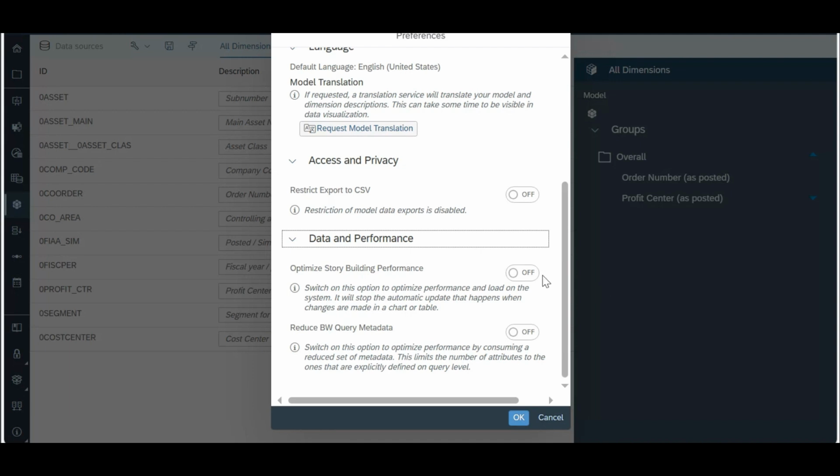So you can turn it on so that it will not refresh, and it will refresh only based on the request. Then, reduce BW query metadata. You can switch on this option to optimize performance by consuming a reduced set of metadata. This limits the number of attributes to the ones that are explicitly defined on query level.